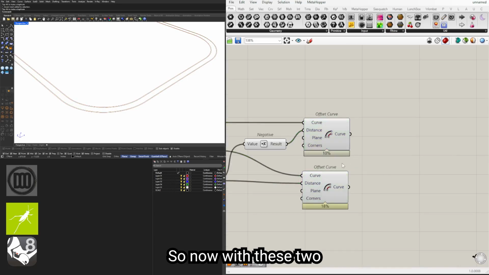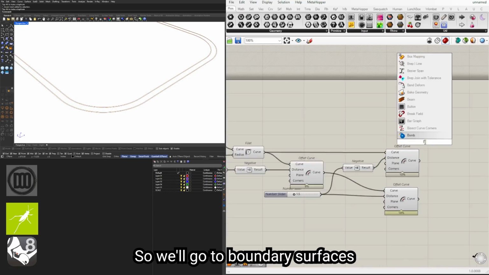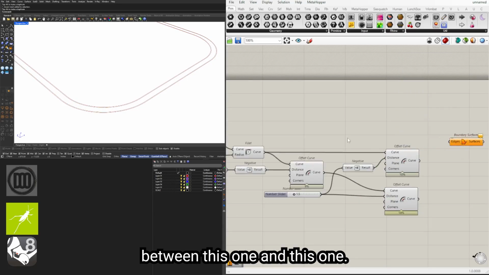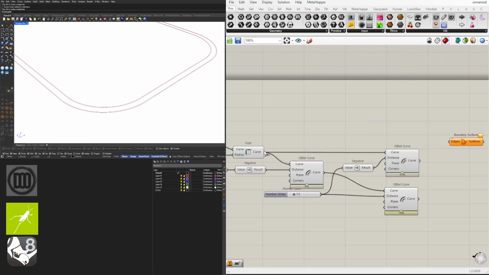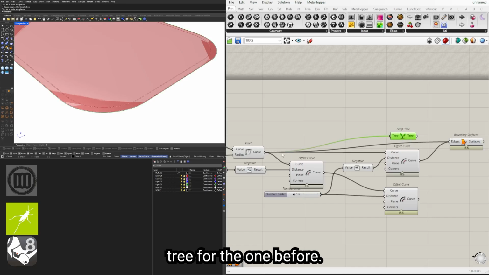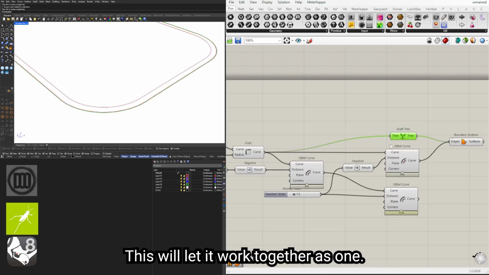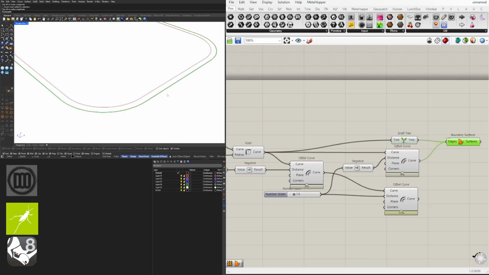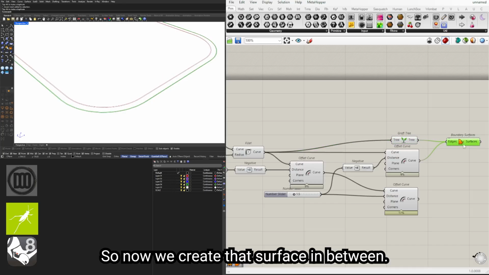So now with these two, we can create a surface. So we'll go to boundary surfaces between this one and this one. Notice it looks at them as separate. So we'll graft tree for the one before. This will let it work together as one. So now we create that surface in between.